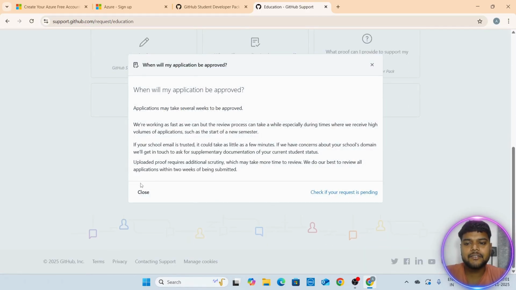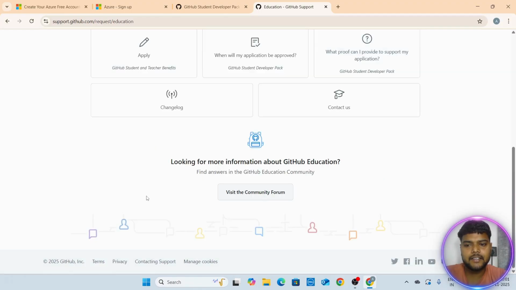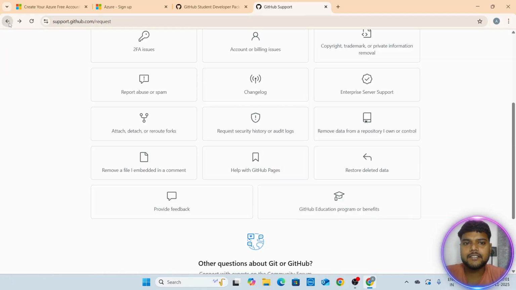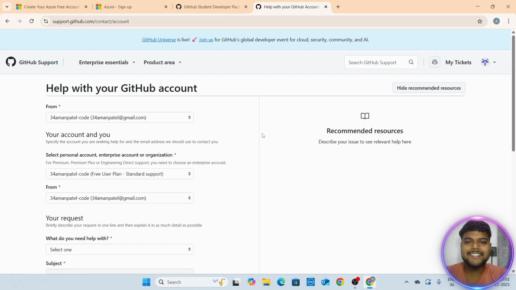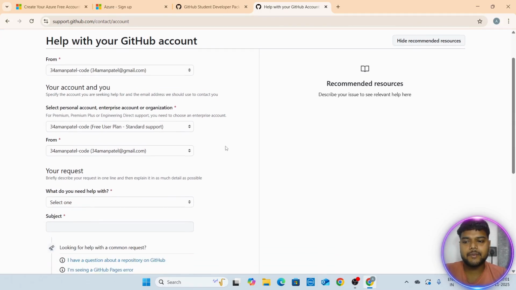If I go there, it's just information. There is nothing to do here. In this topic we are just getting information about the GitHub developer kit. So we are going for the account, because this is where we can apply. Now what exactly do you have to do?